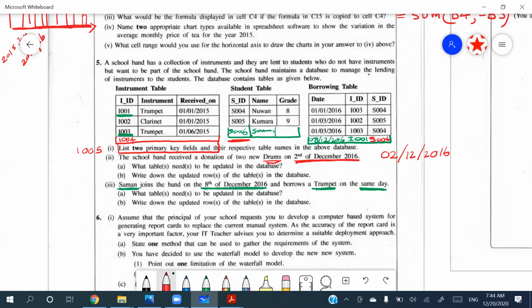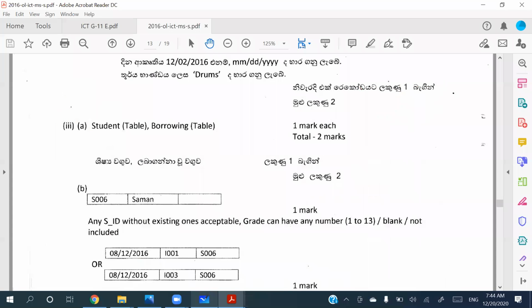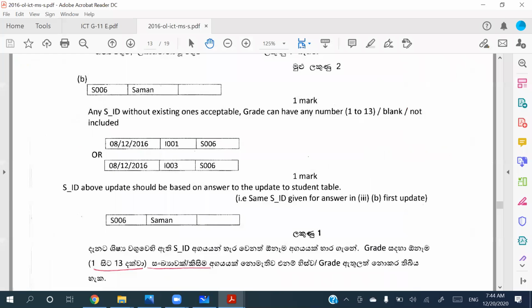according to my doings, right? So it is like this: S006 Saman something. So S006 can be changed. Instead of 6, you can have any number other than 4 and 5. And the records should be like this. One of those should be there to indicate what is being borrowed, and it's going to be Saman, the way we have discussed.